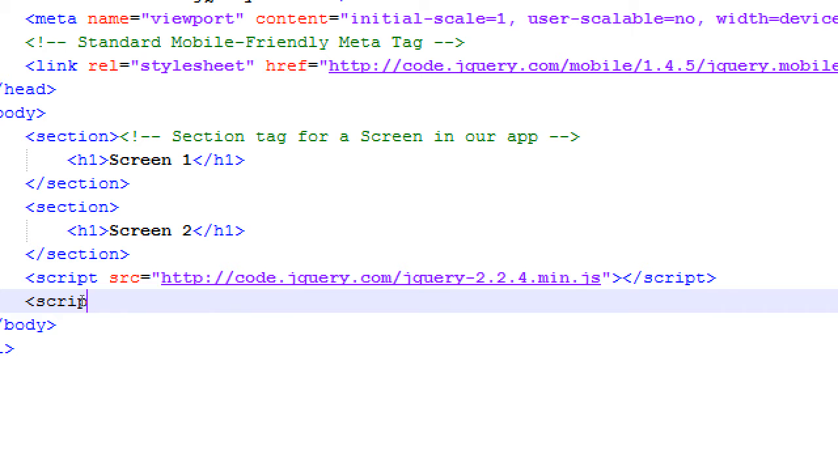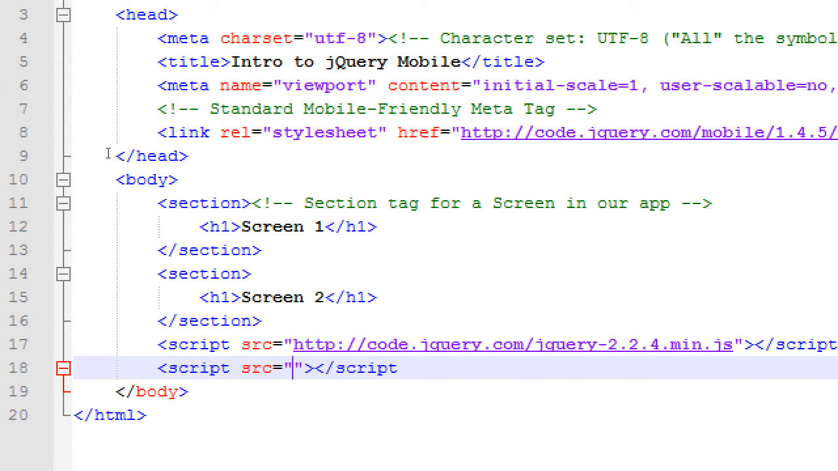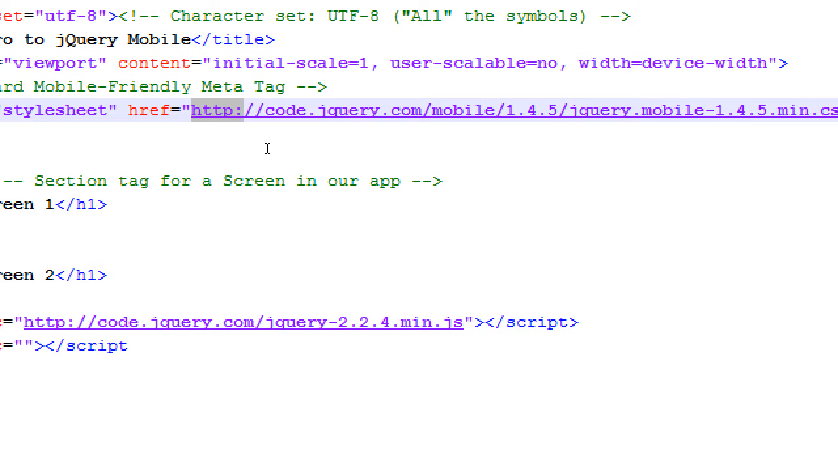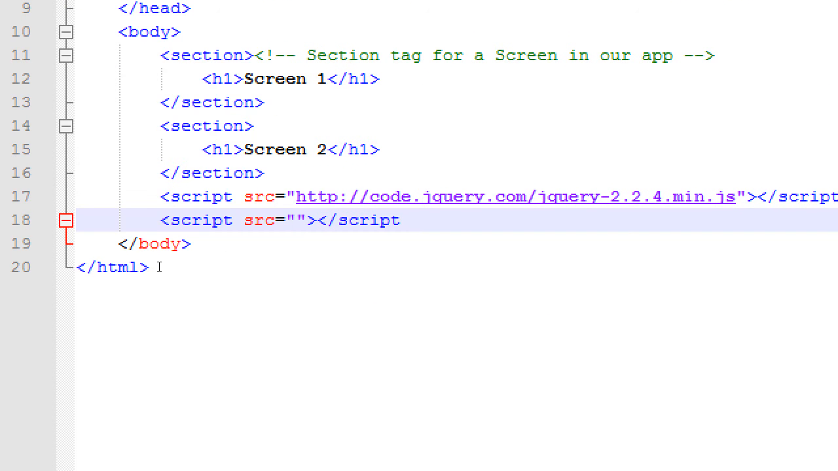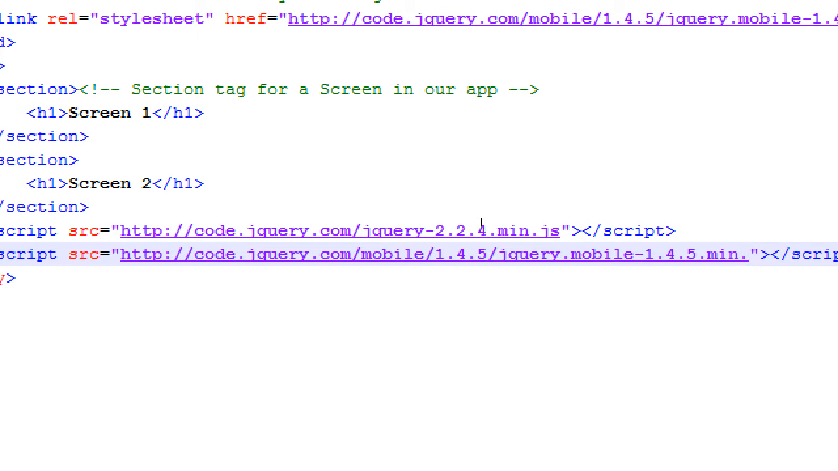Next line, another script tag. It also needs a source. A little time saver here: if you copy the href link, copy that down to the script, but it ends in .js instead of .css. So you can retype line 8 again, or copy the link, except for the .css part, and paste it. Make sure it's .js.